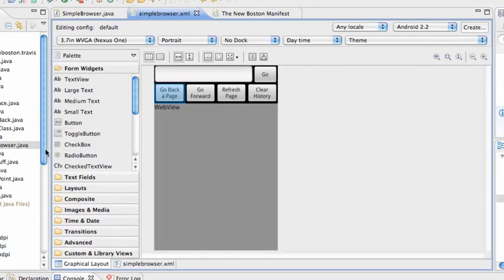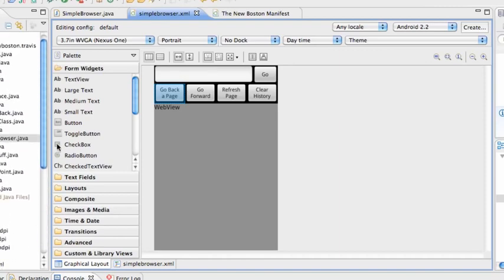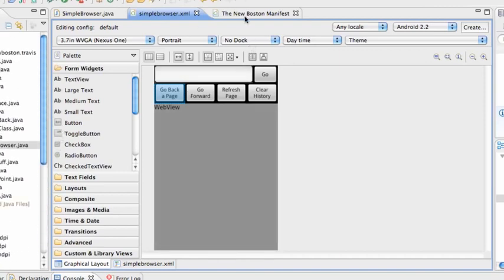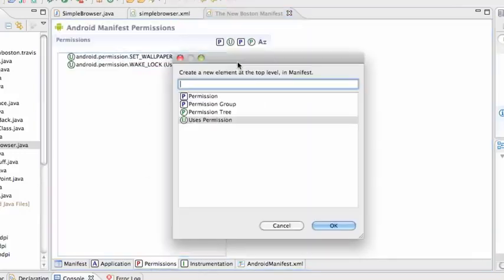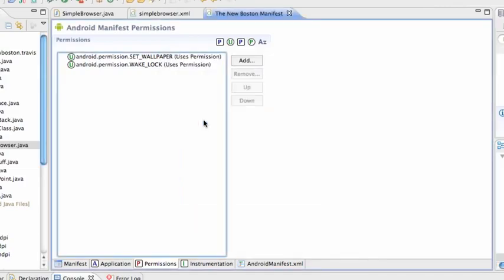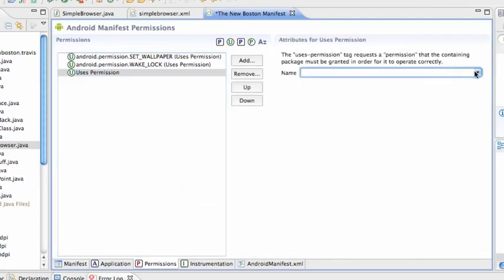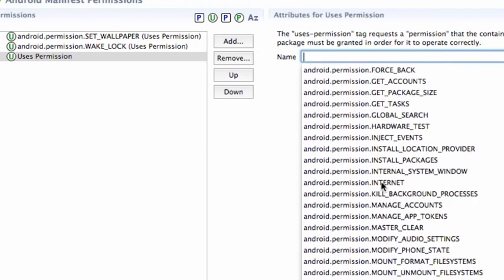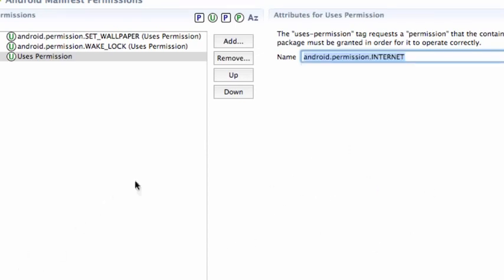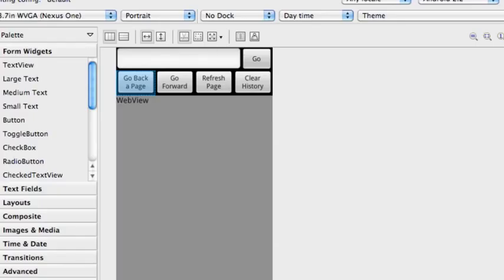Now the first thing we need to do is go into the manifest and give us the permission to use the internet. So we're going to go into the manifest, go to permissions, add a permission, uses permission, and then over here we're going to search for the one called internet. That'll allow us to use the internet, pretty obvious, and we're just going to save it. And then we have wake lock, internet, and set wallpaper so far as permissions for this activity.